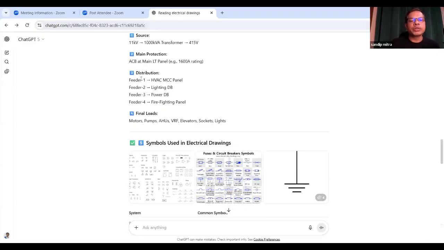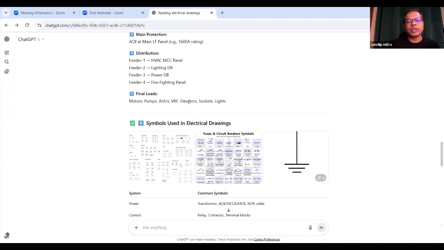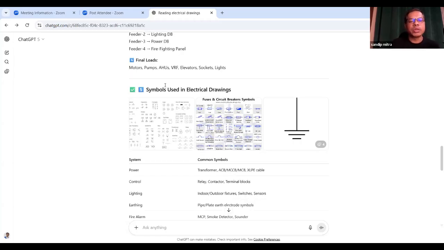So source, main protection, then for the distribution, feeder 1 maybe will go to the HVAC panel, feeder 2 will go to the lighting DB, feeder 3 will go to the power DB, and feeder 4 is the firefighting panel. And the final loads: motors, pumps, AHU, VRF, elevators, sockets, whatever the loads are required. So that's why it has been distributed.